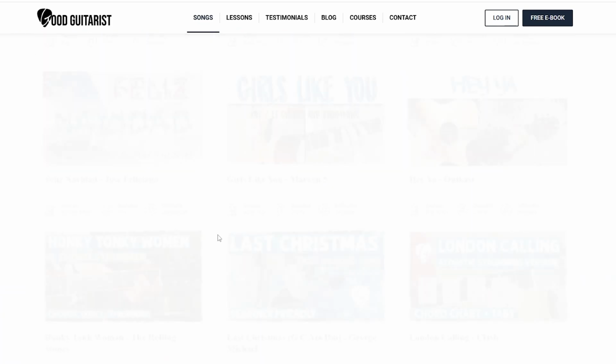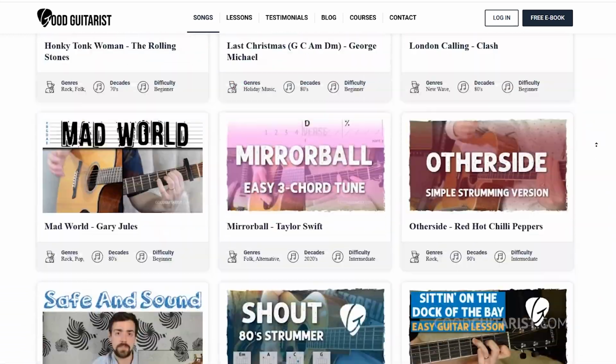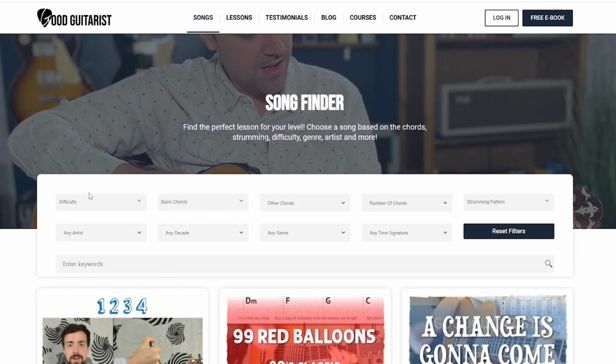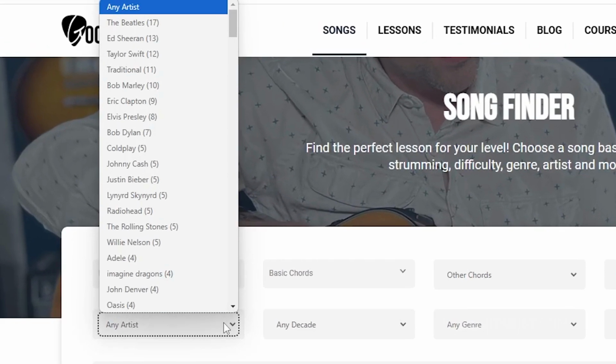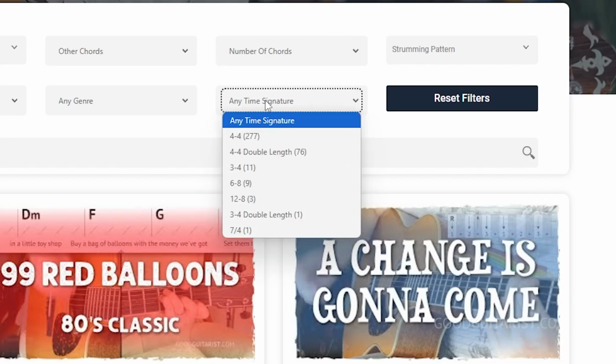And you can just click Load More when you get to the end of the list. And you can just pick whichever one you want to learn there. We'll reset the filters once again. You can go by artist, decade, genre, time signature.